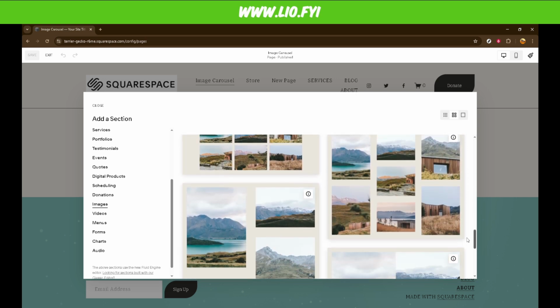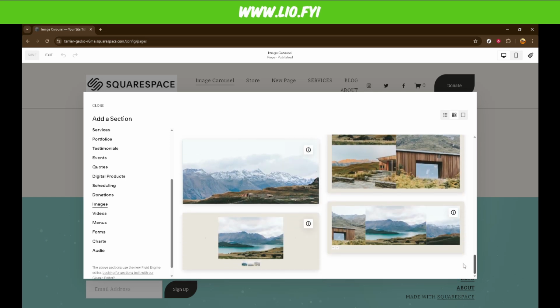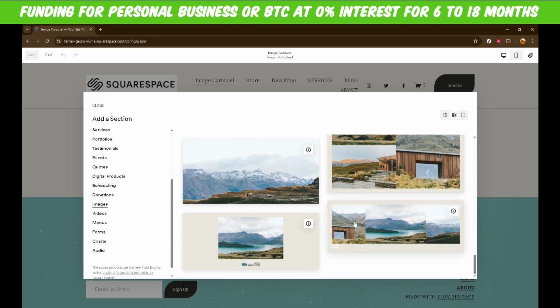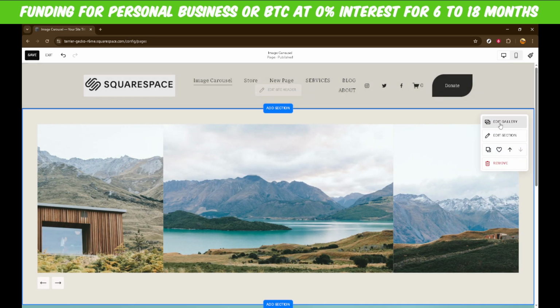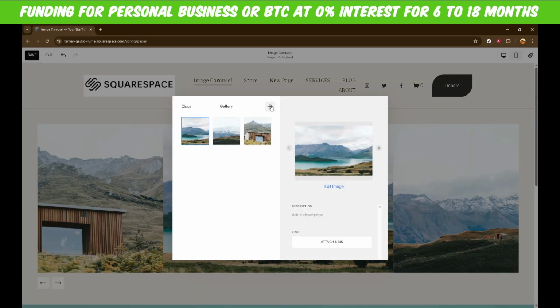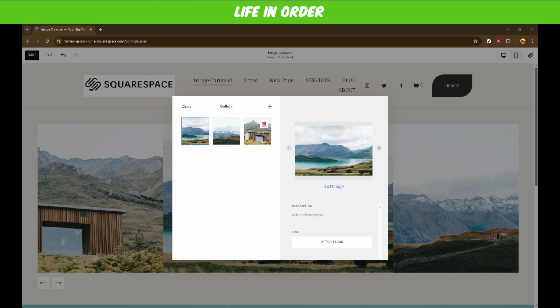With the carousel in place, click on Edit Gallery to start adding images to your carousel. You'll notice an Add an Image button. Click on that to upload images from your device to your Squarespace site. After clicking Upload Images, select the pictures you want to feature in your carousel. Remember, compelling and high-quality images can make a big difference in how users perceive your site.